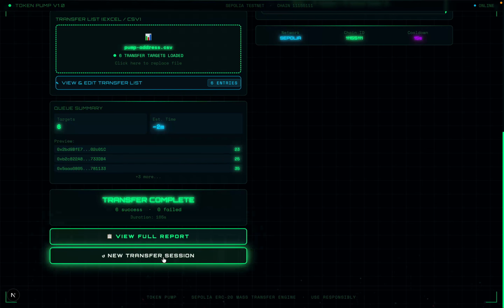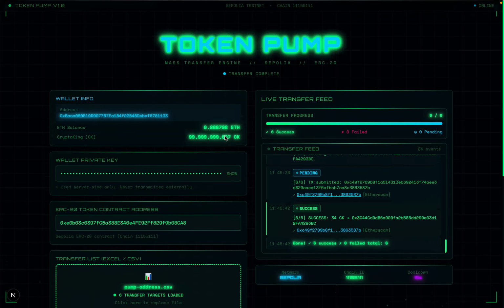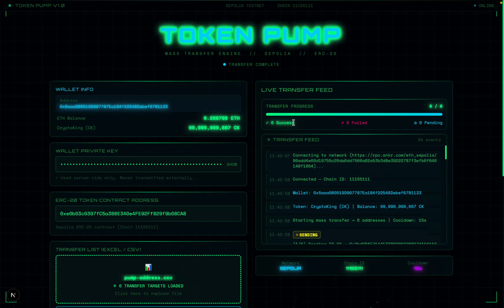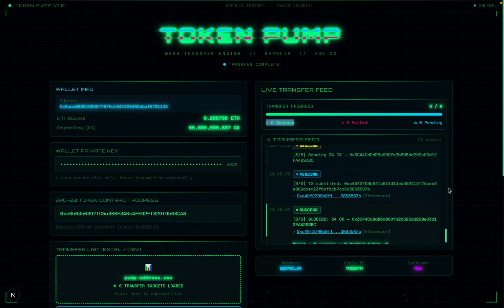Or if I want to start a new session, I can click on this. Or if I want to view the report, because I have recently done the pump, you will find all the transaction logs. Altogether I have done 6 transactions, 6 pumps, and all those details you will find right up here in the logs.